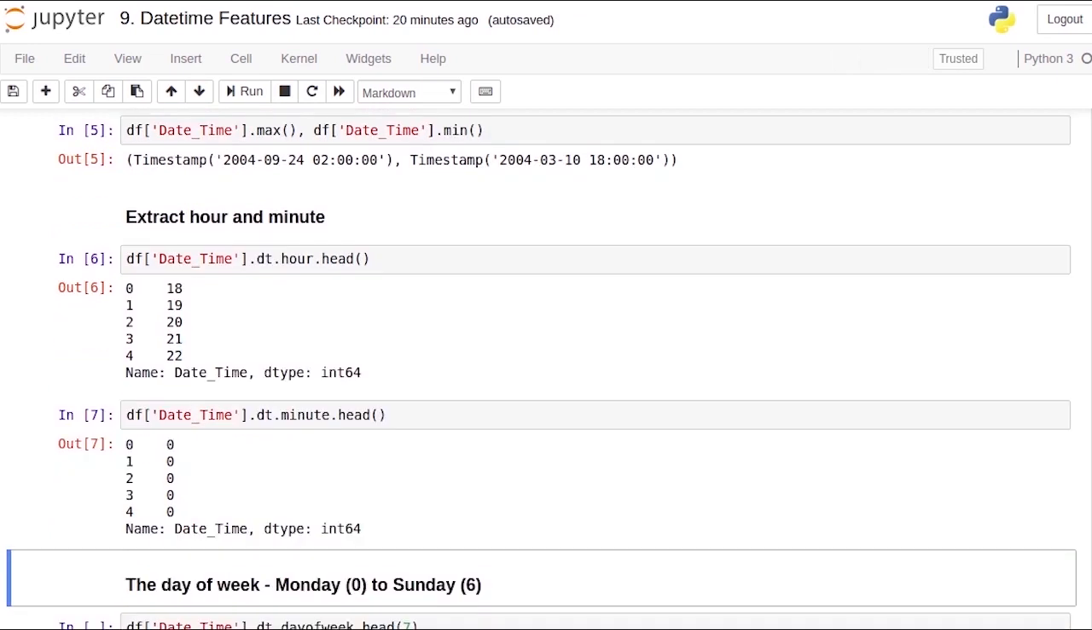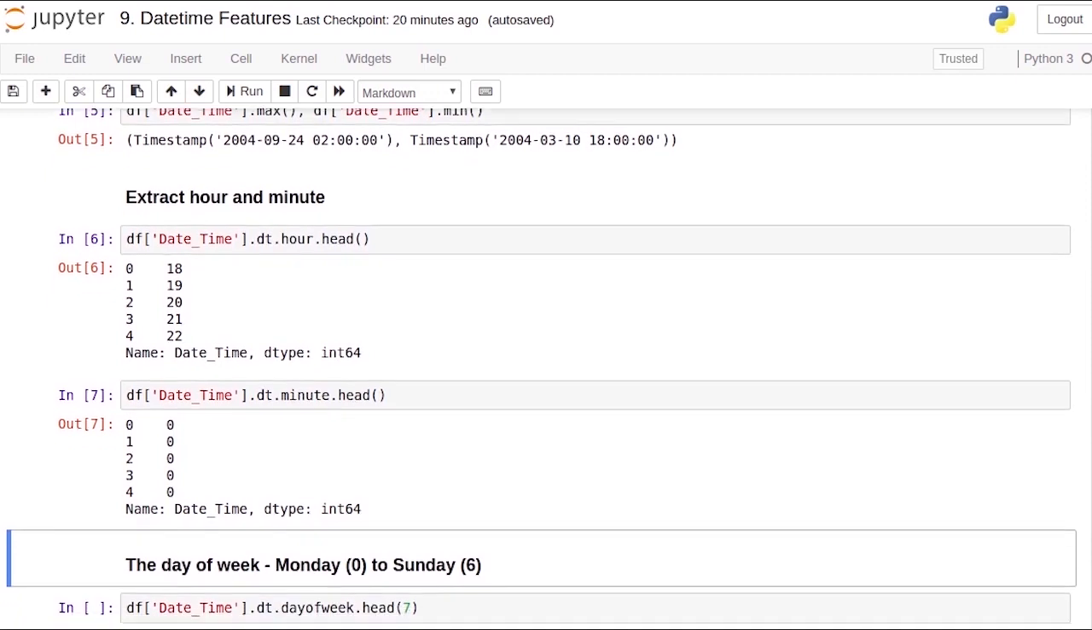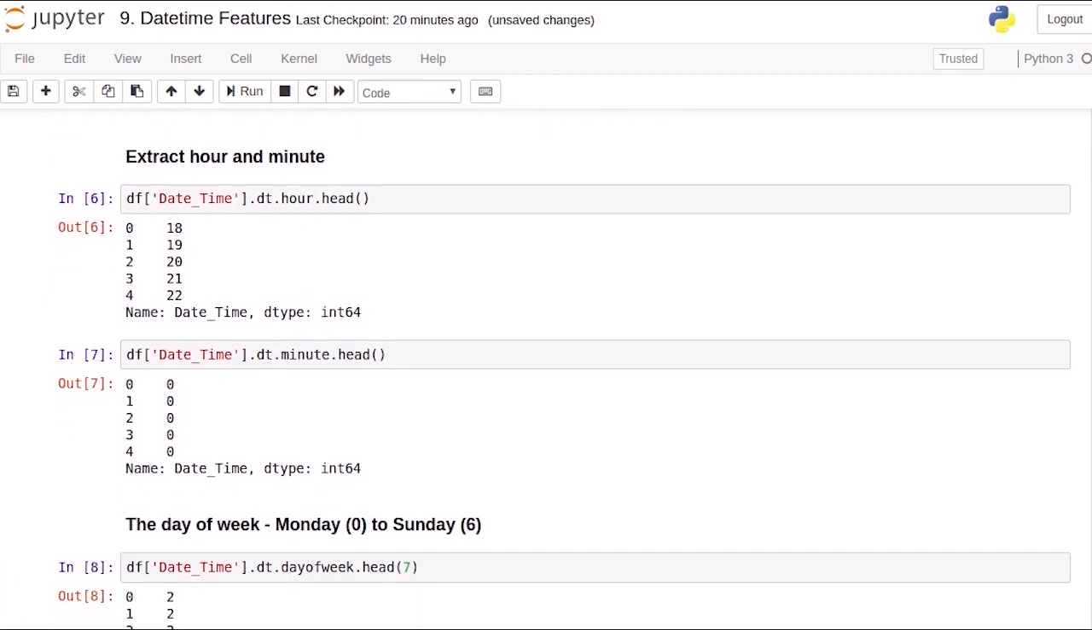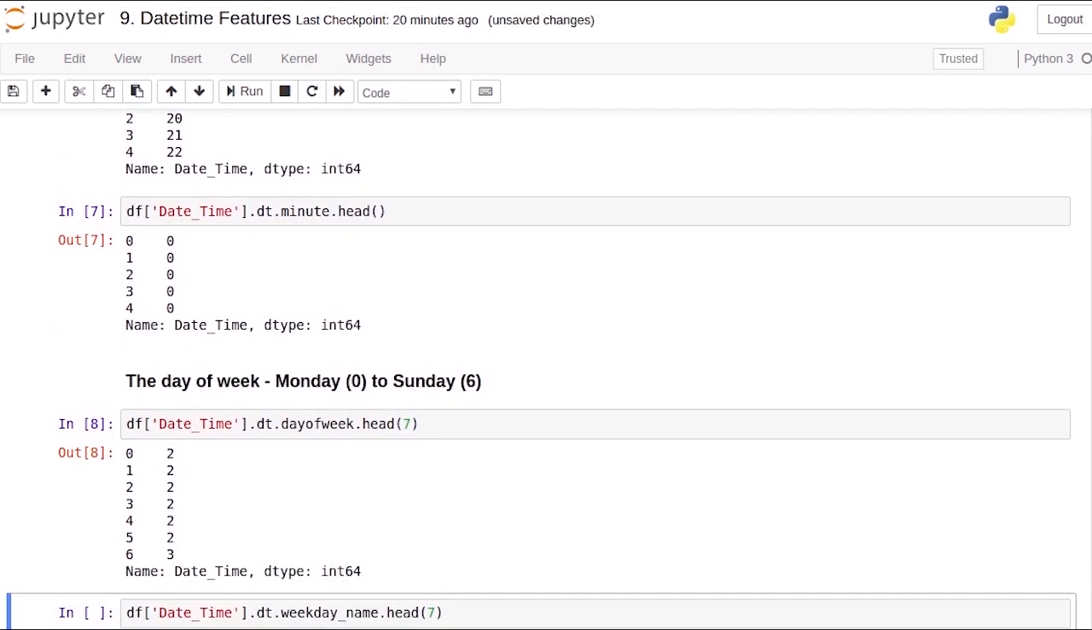We can also extract which day it is, whether it's Monday, Wednesday or so on. We can do this using the column name .dt.dayofweek. So here I'll print it out. What do you think 2 and 3 here means? Well, this gives us the number where 0 is for Monday and 6 is for Sunday. If you want to get the name, then we can use weekday_name instead of dayofweek. So I'll print that out.